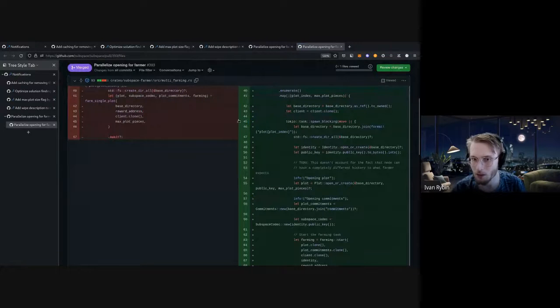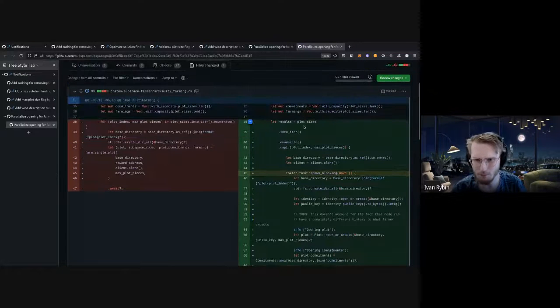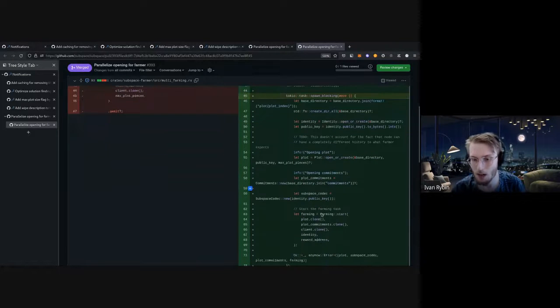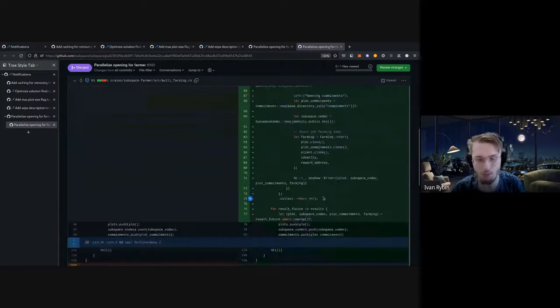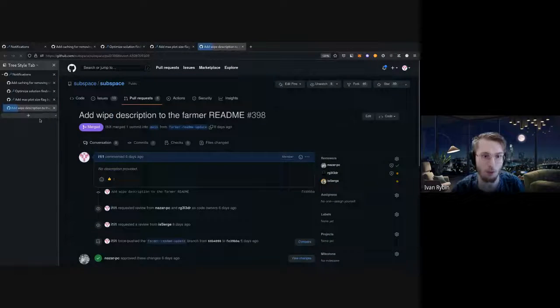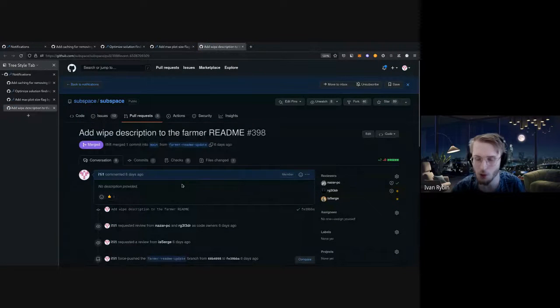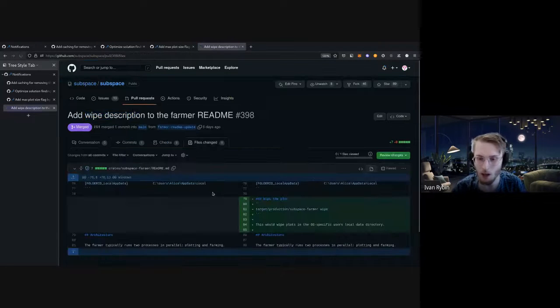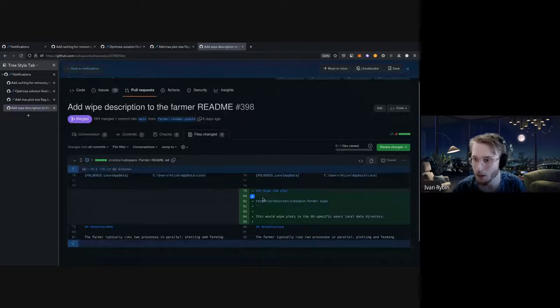We just spawn each individual task for opening each individual plot, commitments, and farming instance. So nothing too fancy here. There was a minor issue reported by Serge related to the web description in our README, so we fixed that. He didn't find it in the help command also, but I pointed him to that. So it also got fixed.